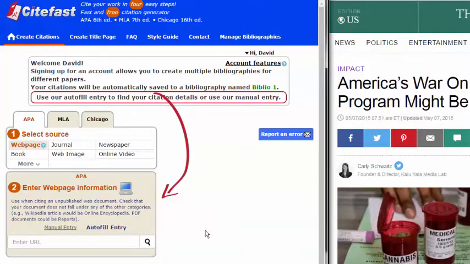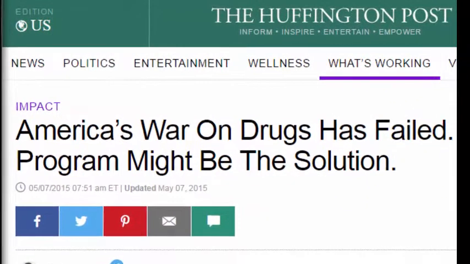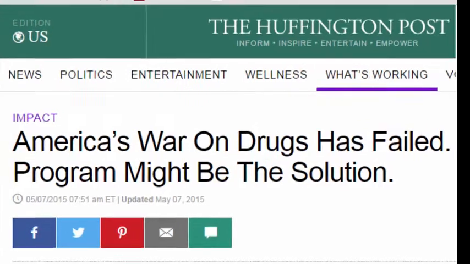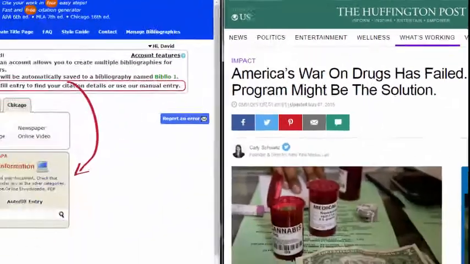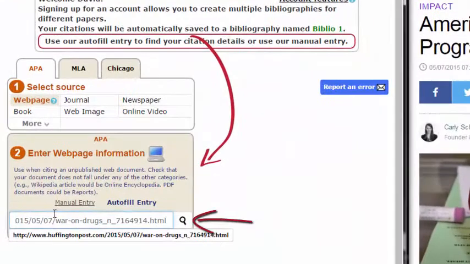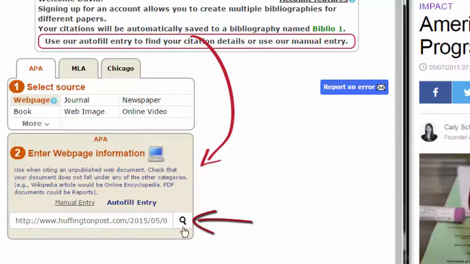When we click on web page, we're given two options, manual and autofill. To use autofill, all you have to do is paste in the full URL of the web article you found. For example, here's an article entitled, America's War on Drugs Has Failed. This Program Might Be the Solution. We copied the URL from the browser window and carefully paste it into CiteFast, being sure there are no extra spaces before, after, or in the middle. Now, click on the search icon.